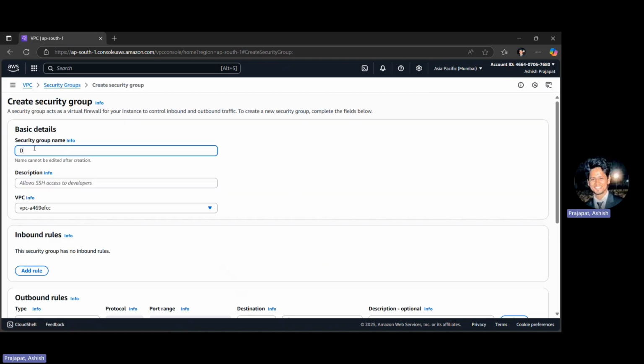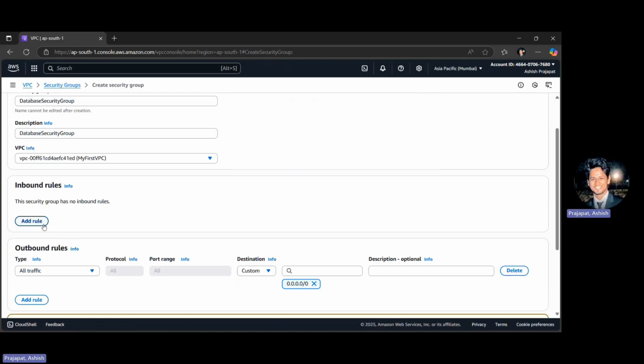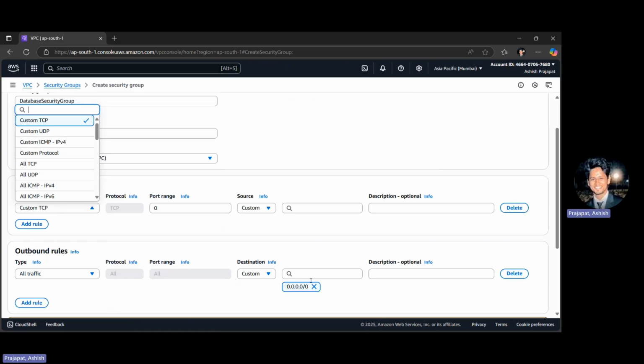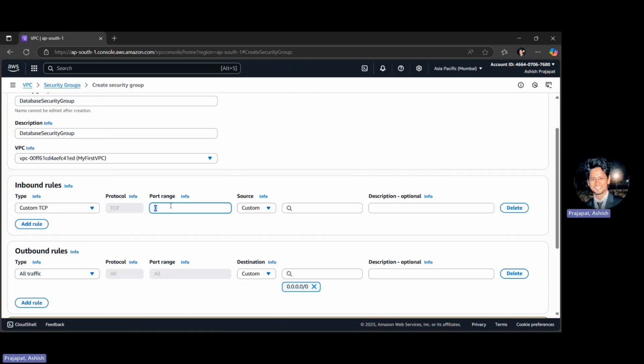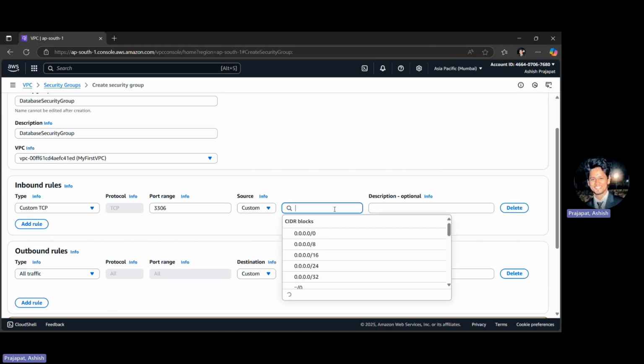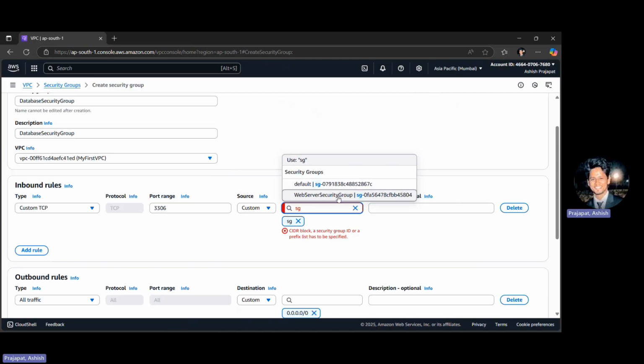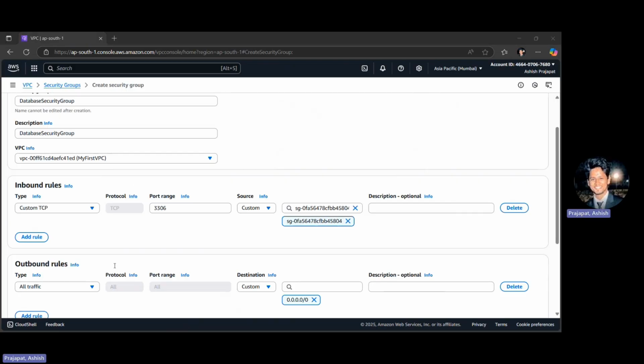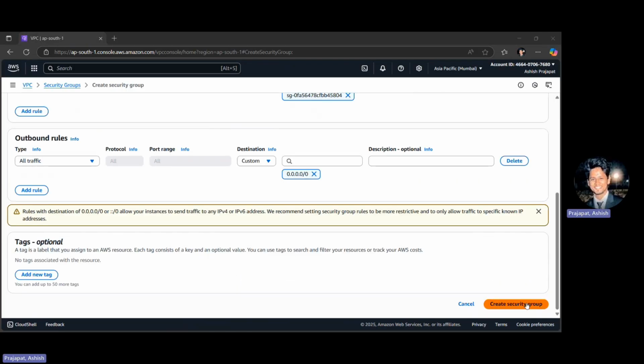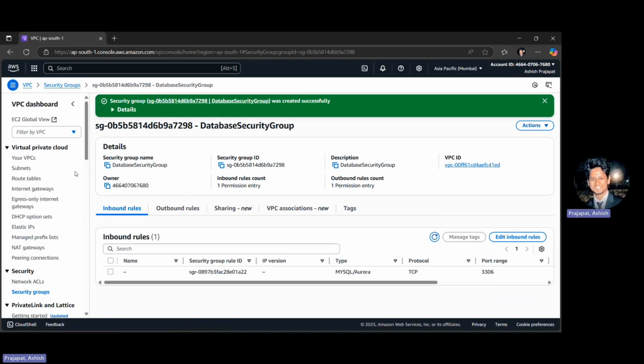Name it database security group. Something similar for the description, and our VPC. For the inbound rule, we would allow the port of the database. It should be 3306 for MySQL. The source should be only the security group of the application, the web server basically. This web server security group. So only our application will be able to access this database. Perfect. So the database security group is also created.